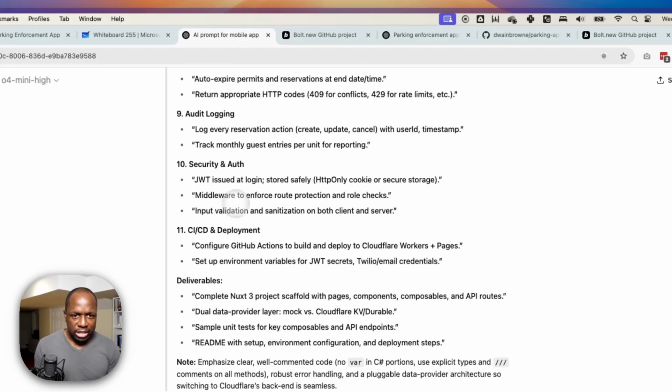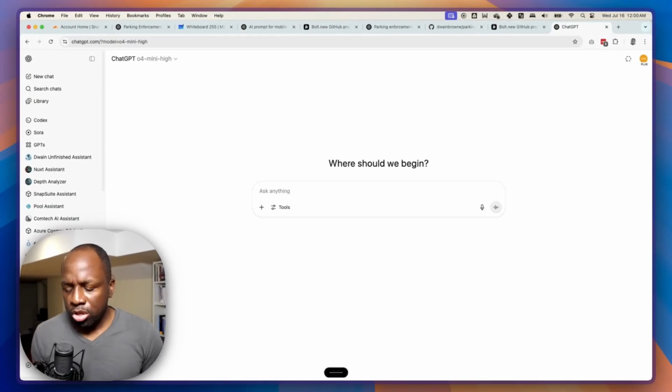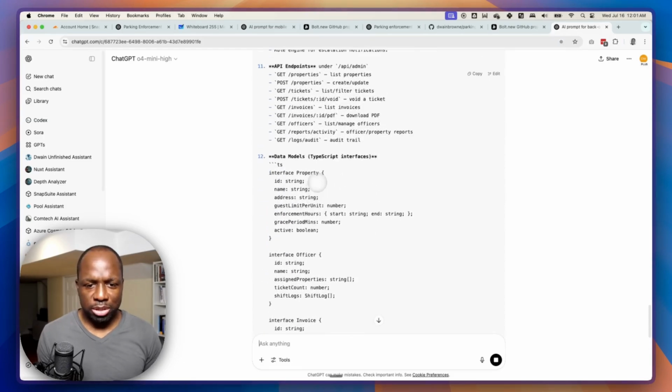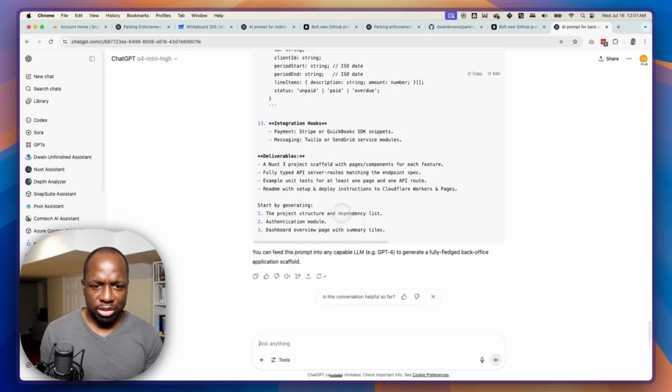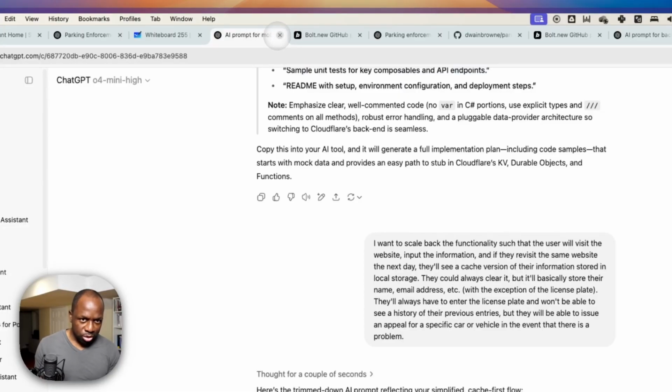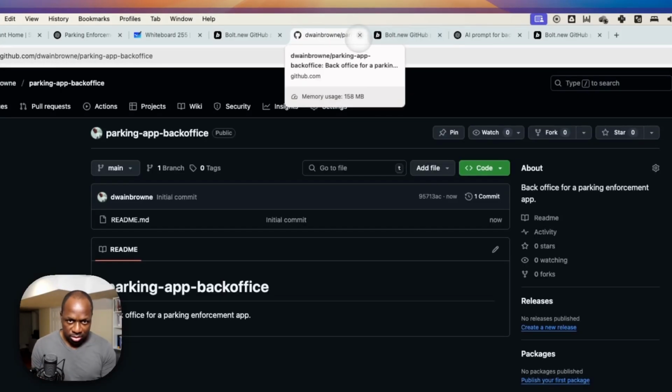And last but not least, we're going to create the backend. Use this SDR to create an AI prompt to create a back office application. Now, I was hoping that it would always give it to me like this, but sometimes I get the markdown, sometimes not. Back office for a parking enforcement app. All right. Okay. So I think we're done with our prompting for now. We're going to close this.